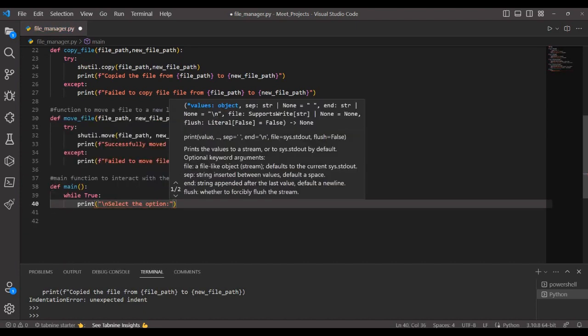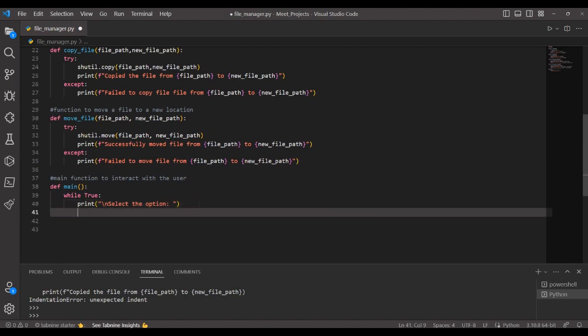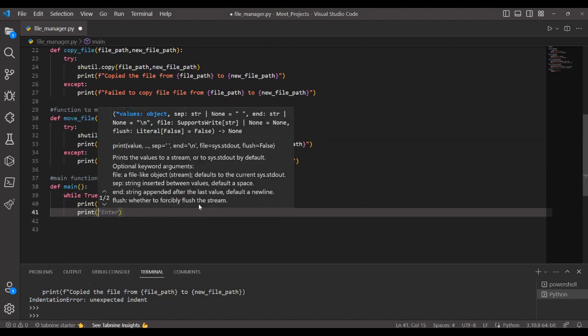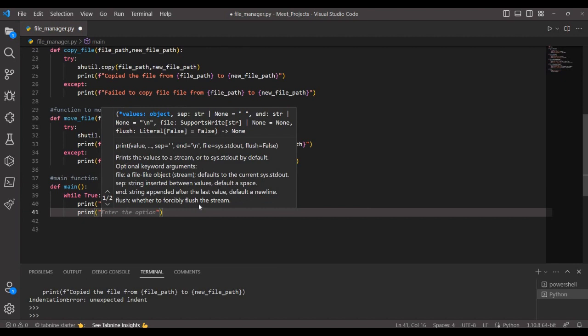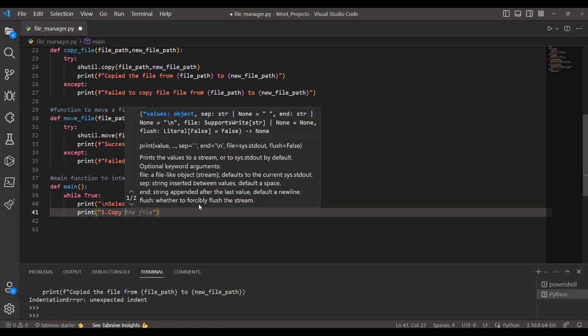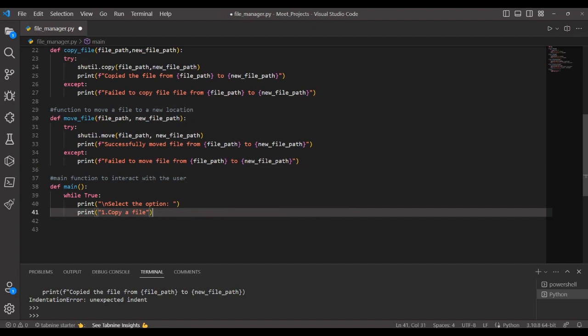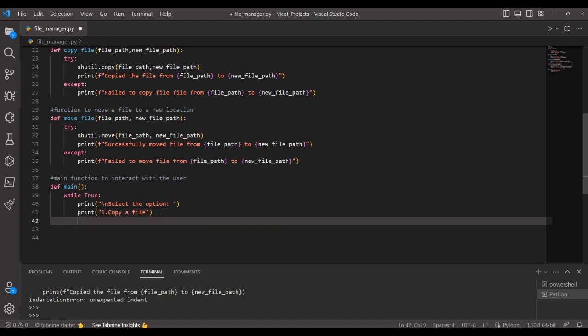And let's say we have a space after that, and then we print the first option for the user. The first option is 1, dot, copy file. Okay, now let's just copy and paste these instead of typing. We have Control C and then paste it below.